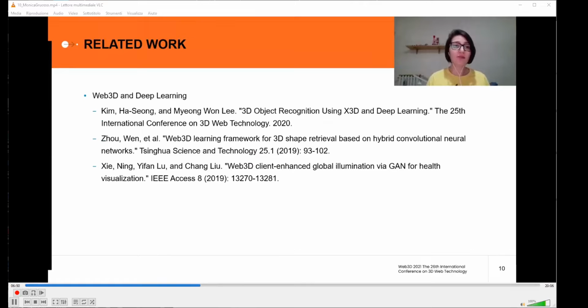In the case of Web3D and deep learning approaches, some works were recently proposed. In particular, the first two introduced models for shape estimation, and the last one proposed a conditional generative adversarial network (GAN) for global illumination map generation of 3D human organs. They used TensorFlow.js for network prediction in the browser, which is a deep learning framework that allows network training and prediction in the browser.